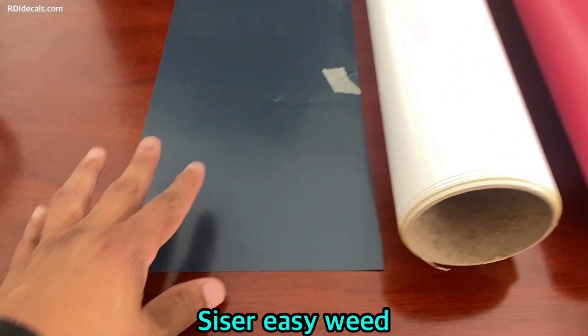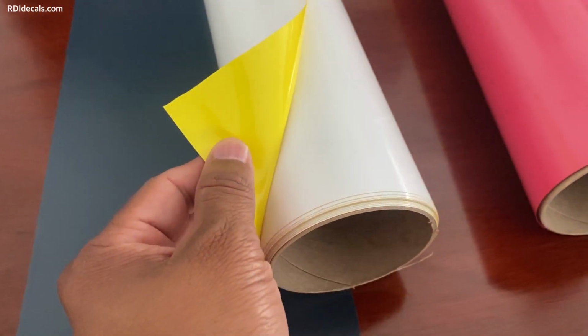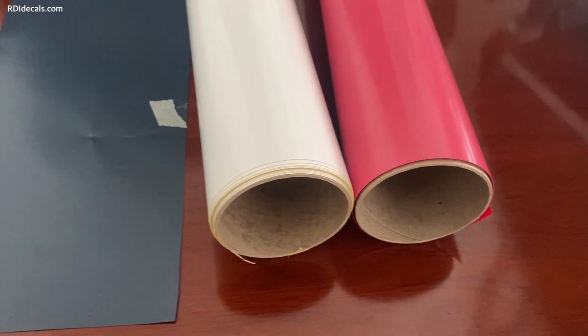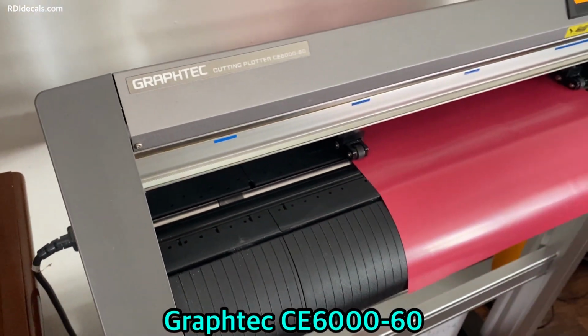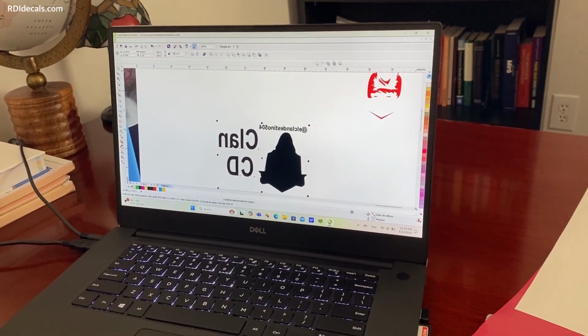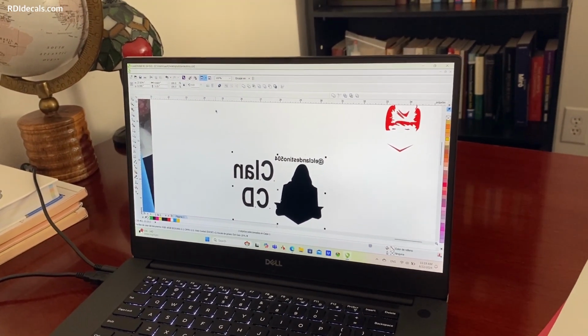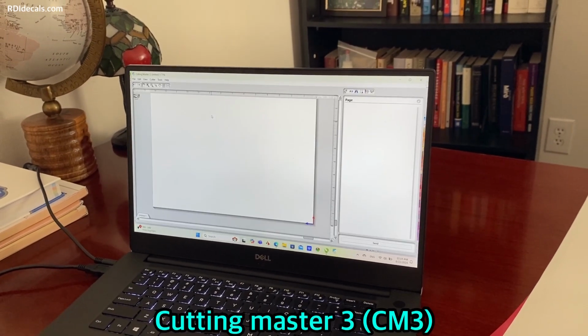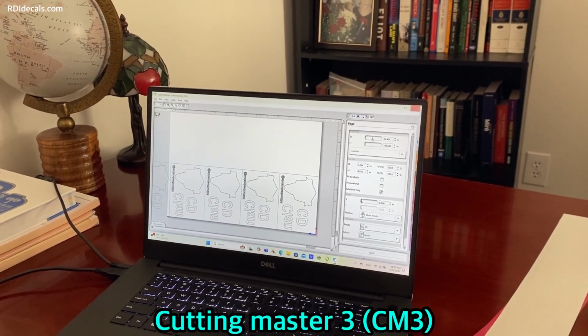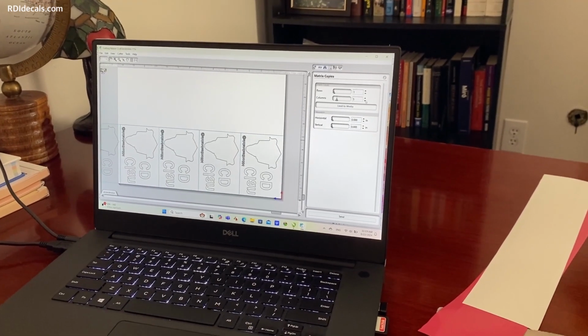The type of vinyl we're going to use is Caesar Easy Weed. We're going to do 3 different colors, and one of them is going to be a small piece. And the vinyl cutter is the Graphtec CE 6060. We have all of our images ready. I forgot to mention that we had to mirror it, and the software that came with the vinyl cutter is Cutting Master 3. We're going to make several copies, and we're going to check the settings.